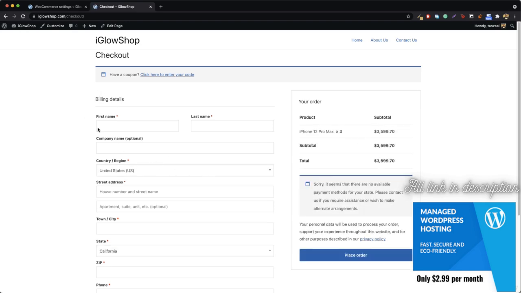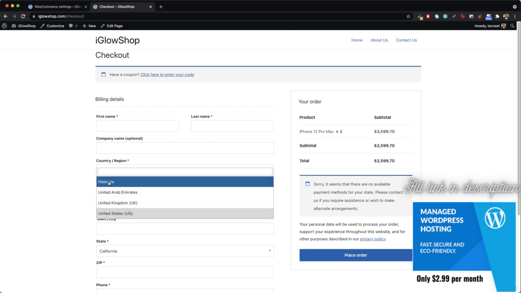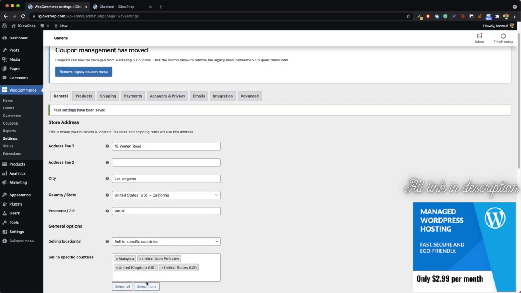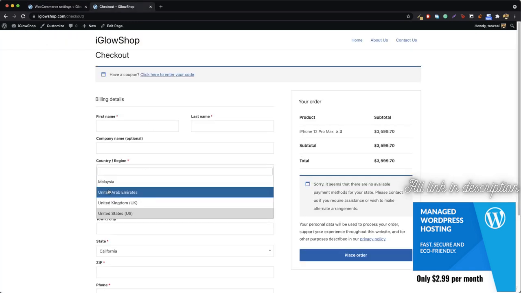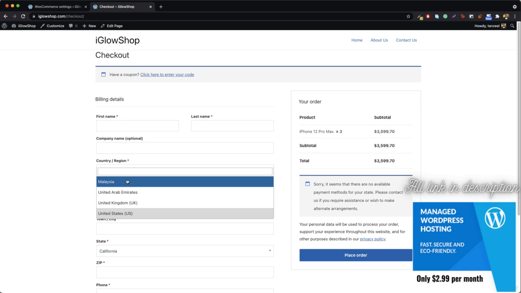Now, here it says the billing details, and right here you can see that there are only the countries that we selected right from here. So anyone outside these particular countries will not be able to order, because we will not be able to ship to those countries.